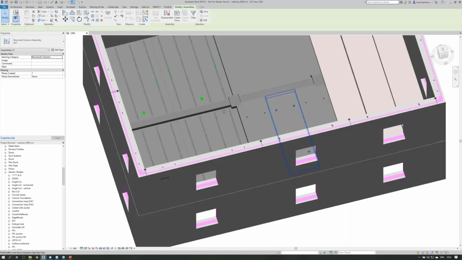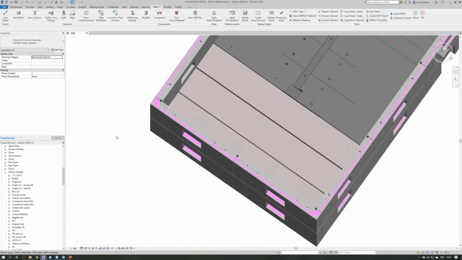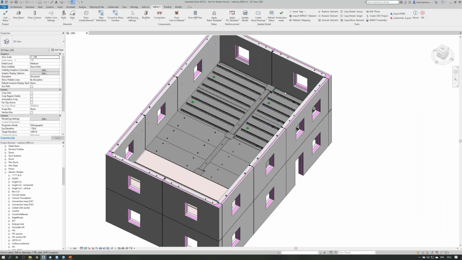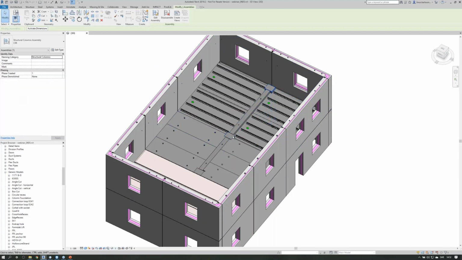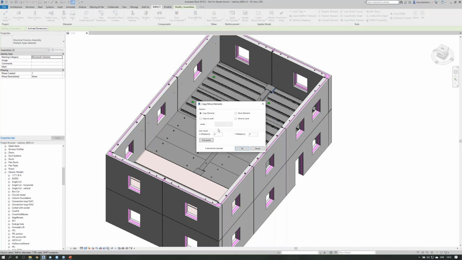So I will mark my 3 columns. Sorry. Okay, I will start again. And I will just copy and move elements.